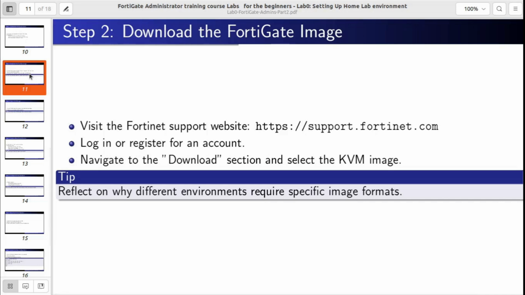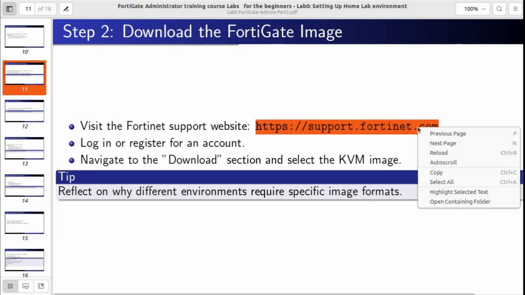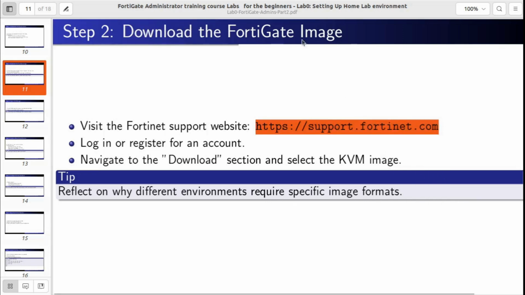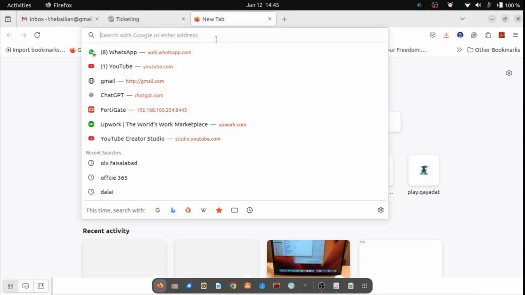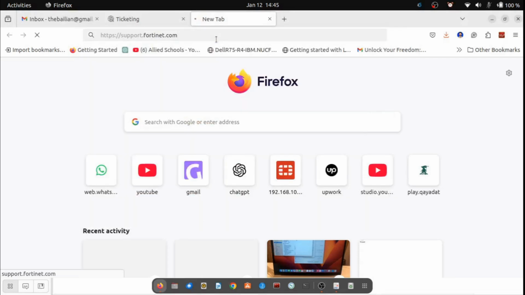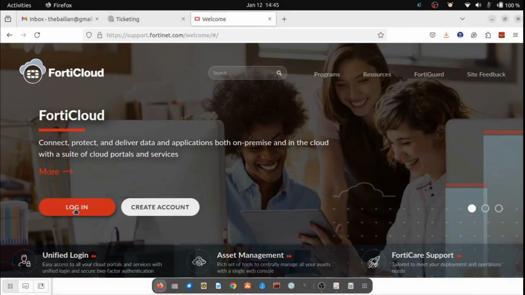Step 2. Download the FortiGate image. 1. Open your web browser and visit the official Fortinet support website, https://support.fortinet.com. 2. Log in with your Fortinet credentials. If you don't have an account, create one by clicking on Register.